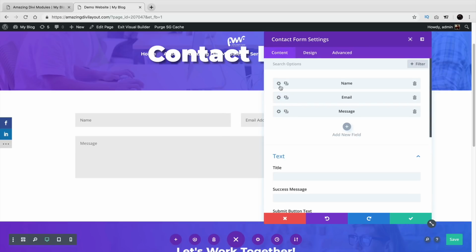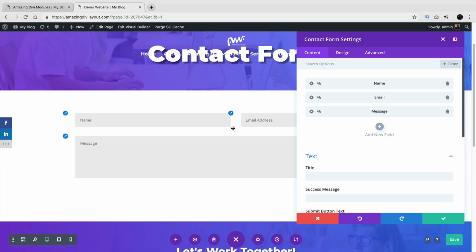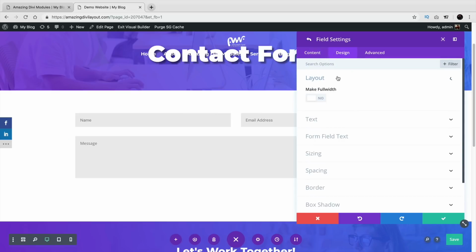So right here, you have your different options. You have your name, your email, and your address, just like displayed right there. So you have your name, your email, and address or message. Now, if you ever want to change the size of this right here, you click on the gear icon, go to design, and go to layouts.